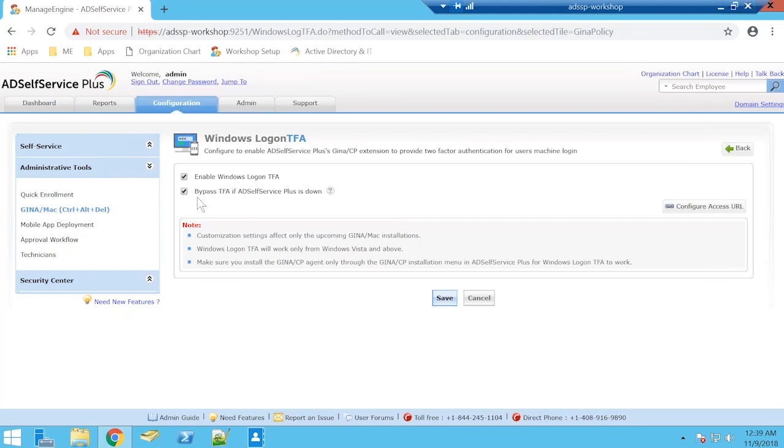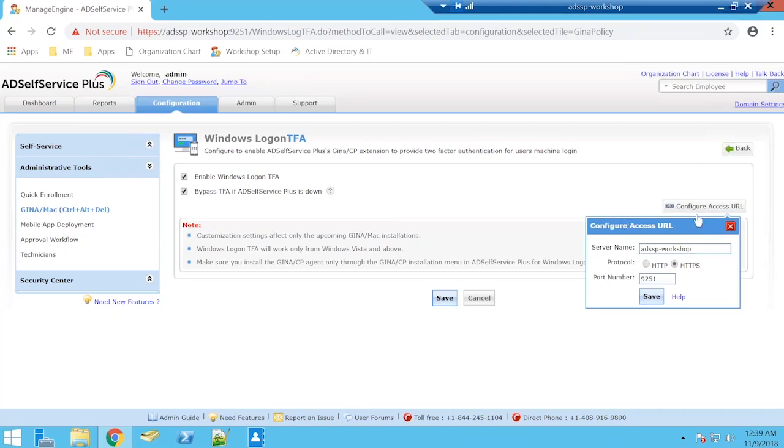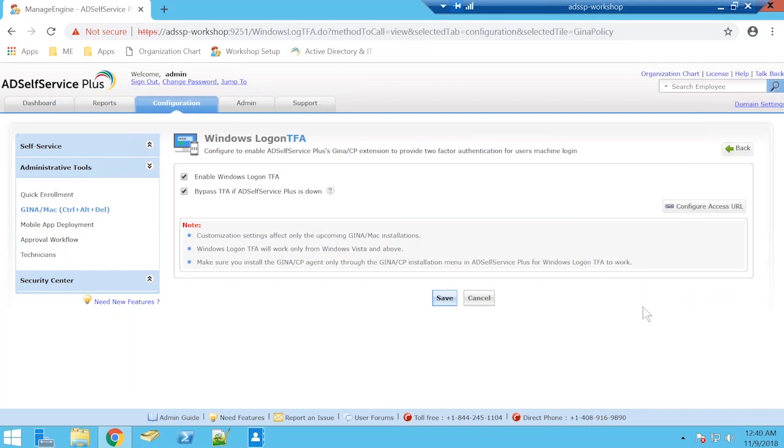And once this is done, I also need to take a call as an administrator to choose if users can bypass two-factor authentication when the ADSelfService Plus server is down. So this is completely up to you. You can see that I've done this configuration as well. Quickly check if my configuration access URL matches with my ADSelfService Plus machine that I'm running in. Yes, it does. And that is how simple it is to set up Windows two-factor authentication and keep it running for users in your organization.